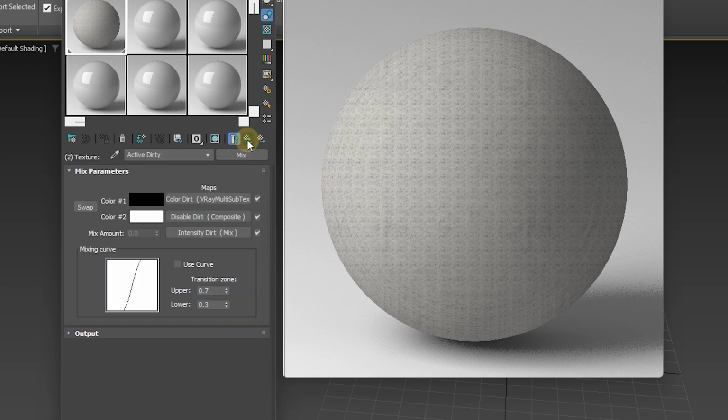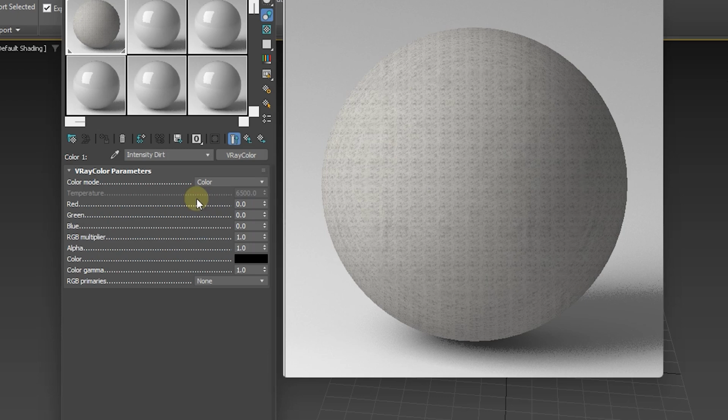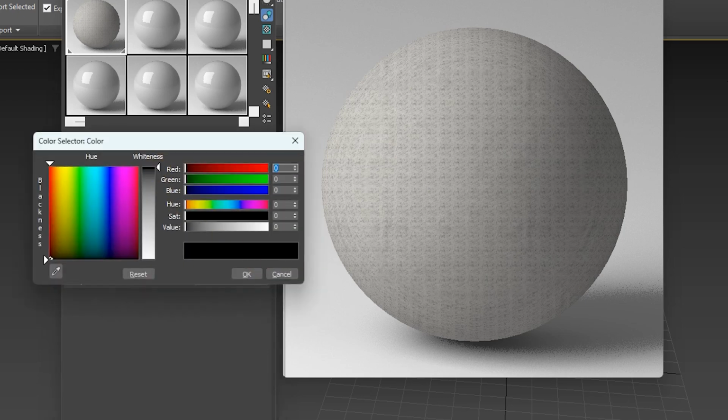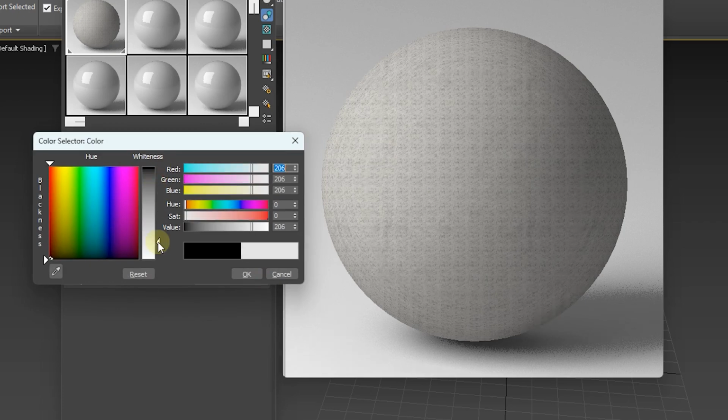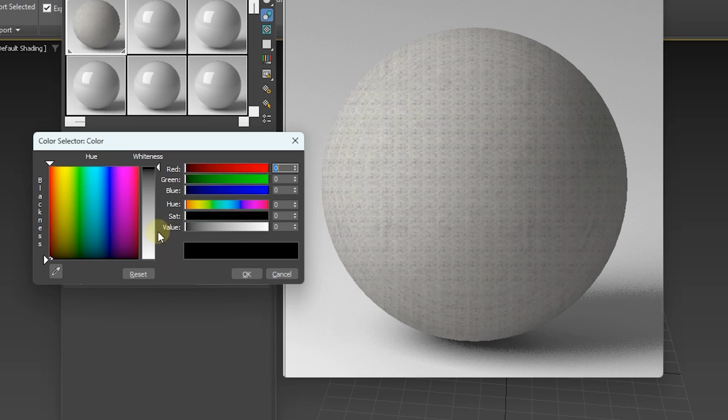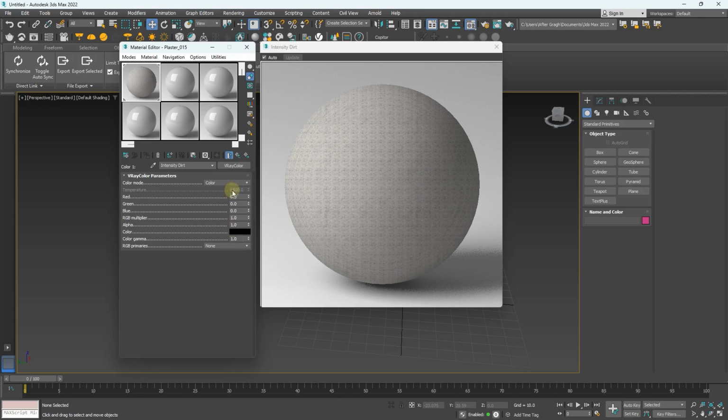Now let's adjust how visible the dirt is. Click Intensity Dirt, then click it again. This opens a color picker. Use the grayscale range: black means maximum dirt intensity, white means minimum dirt visibility, and gray, medium intensity. Again, click Go to Parent to go back.